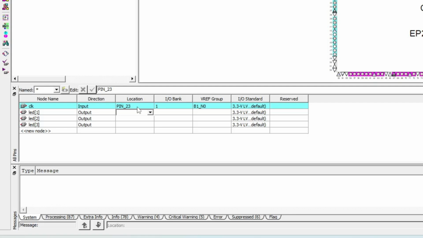Now we have three outputs and we need to connect each LED to an FPGA pin, right? In our case, LED1 is connected to pin number 15, so write 15. The next LED is connected to pin number 13, so pin number 13. And the third LED is connected to pin number 11, so pin number 11. Our clock is connected to pin number 23.